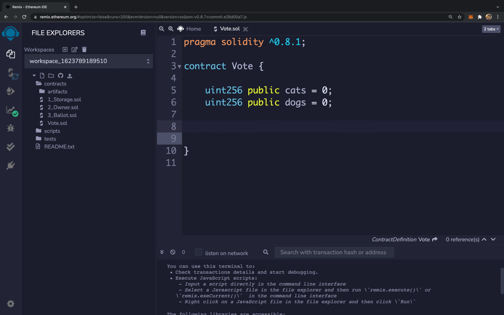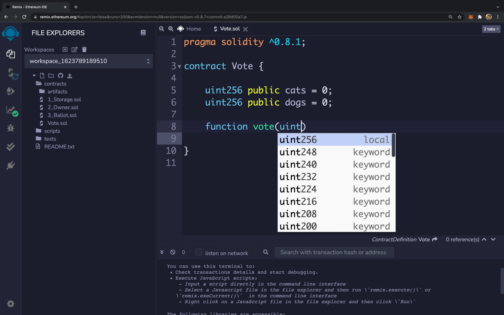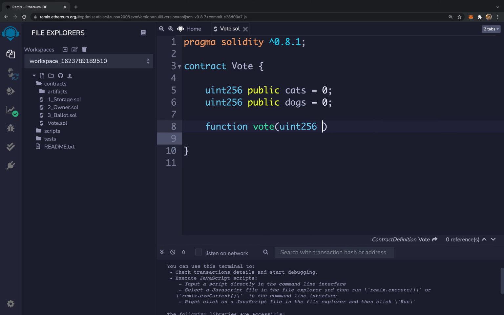So first I'm going to create a function called vote, where I'm going to send an unsigned integer as a parameter, cat or dog. Okay, then I'm going to say it is public because we need to access this function from outside this contract. Here I'm going to say if this cat or dog variable is equal to 0, then I'm going to say cats plus plus.